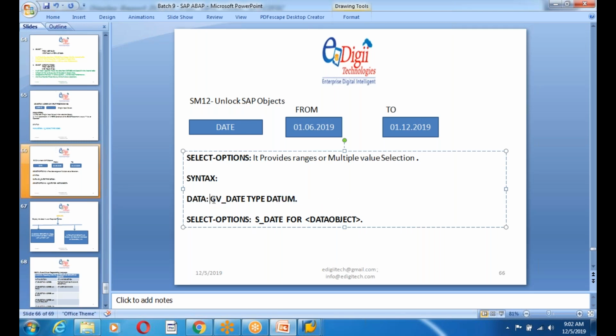So now I declare the data object, and I assign this data object. So this is my generic example. Maybe I can take out the data object now. What is the data object now? gv_date. So this is the way you need to declare it, guys.